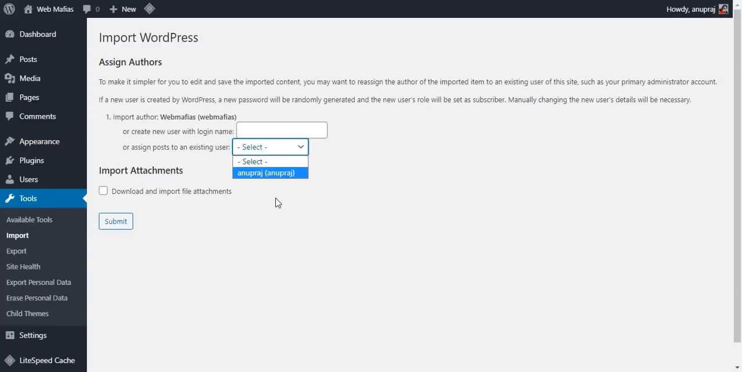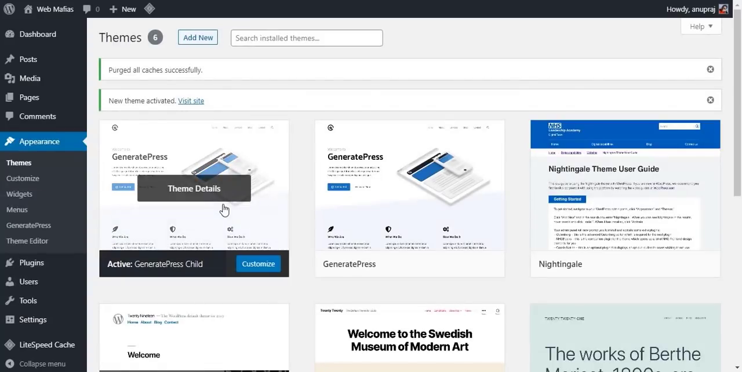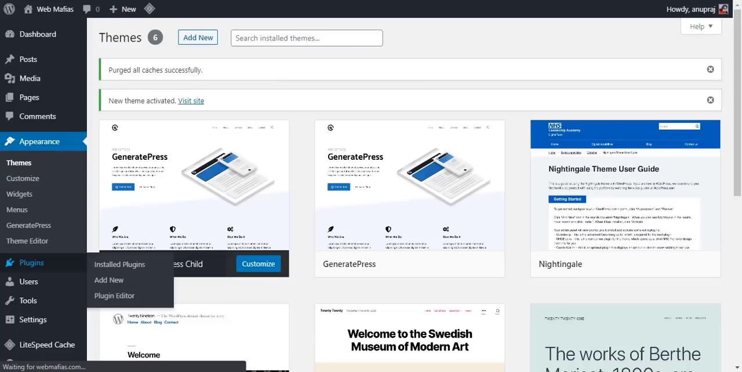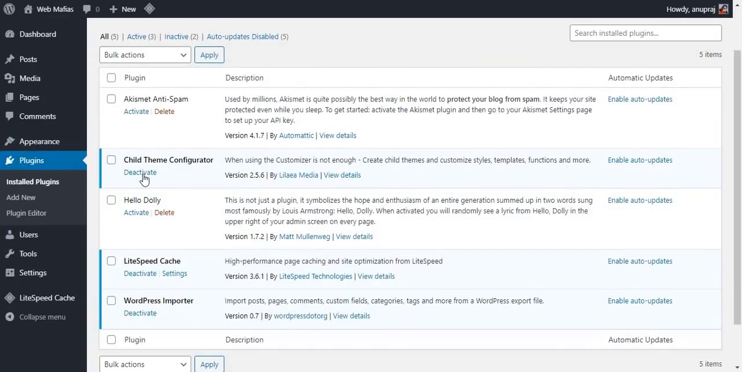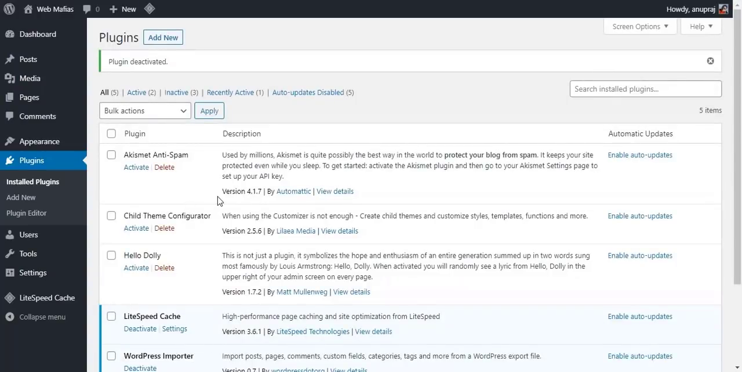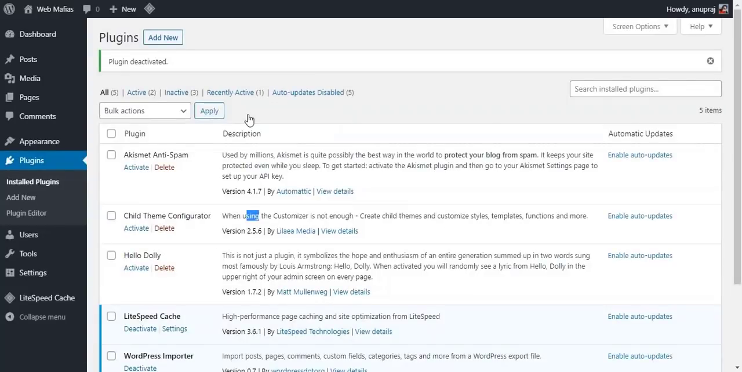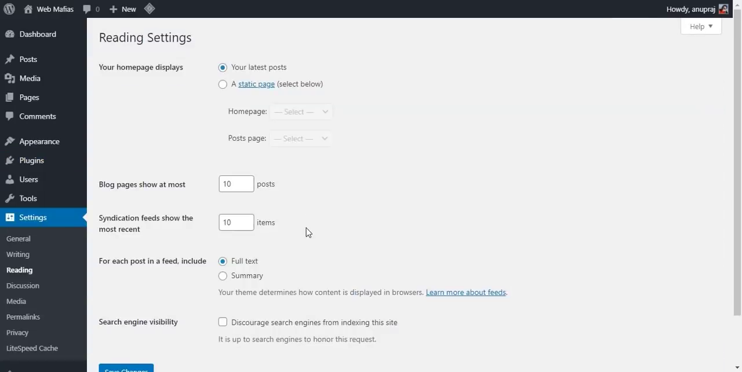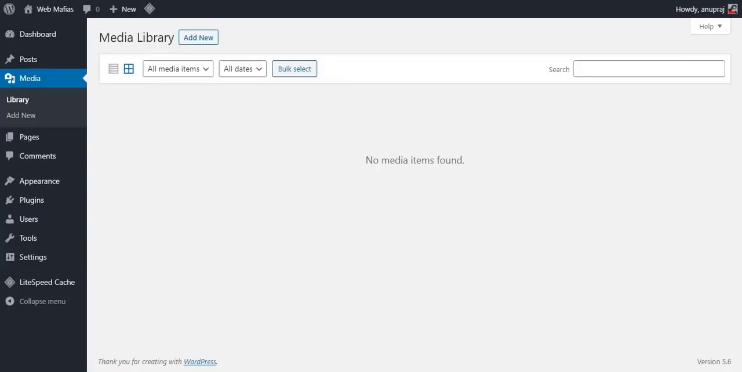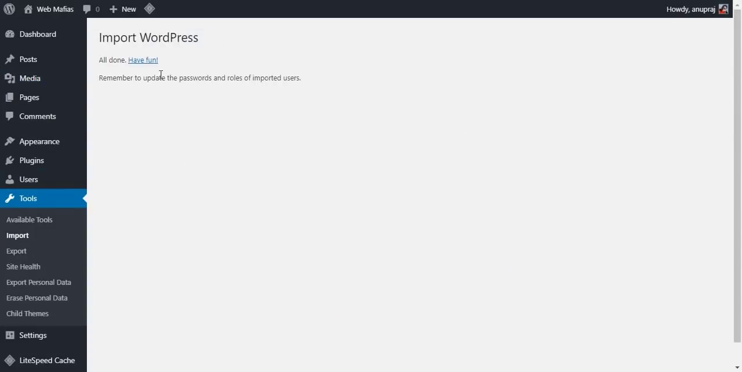So let's choose this import one with this author, and that's me for now. Well, I can now deactivate this plugin because I have already done what it can do, so I really don't need that one right now. So yep, all done. Have fun.